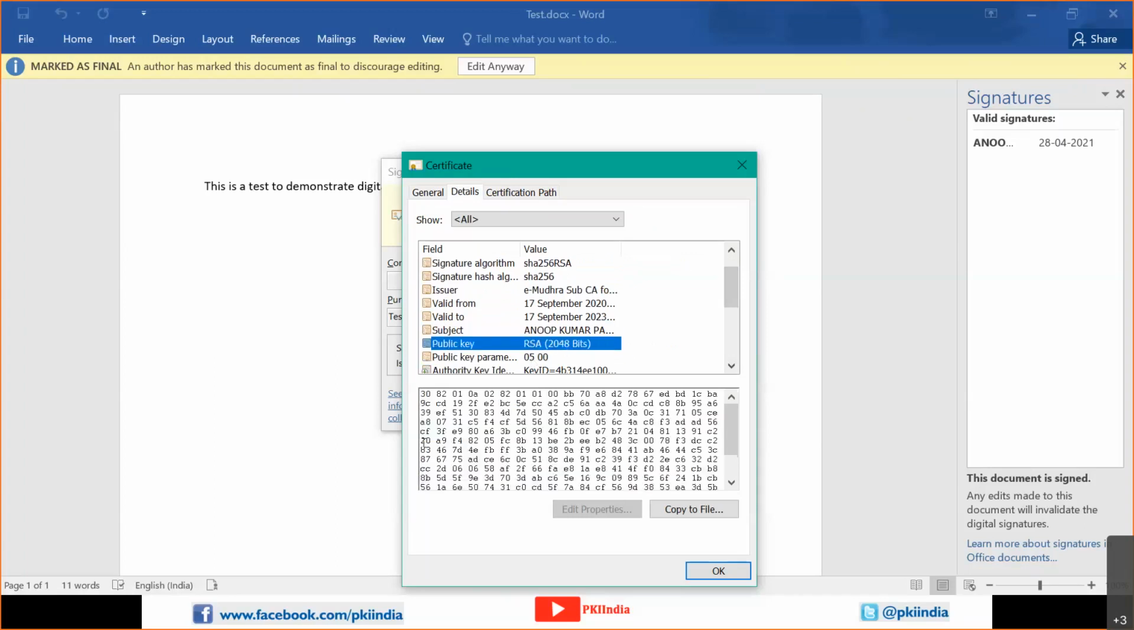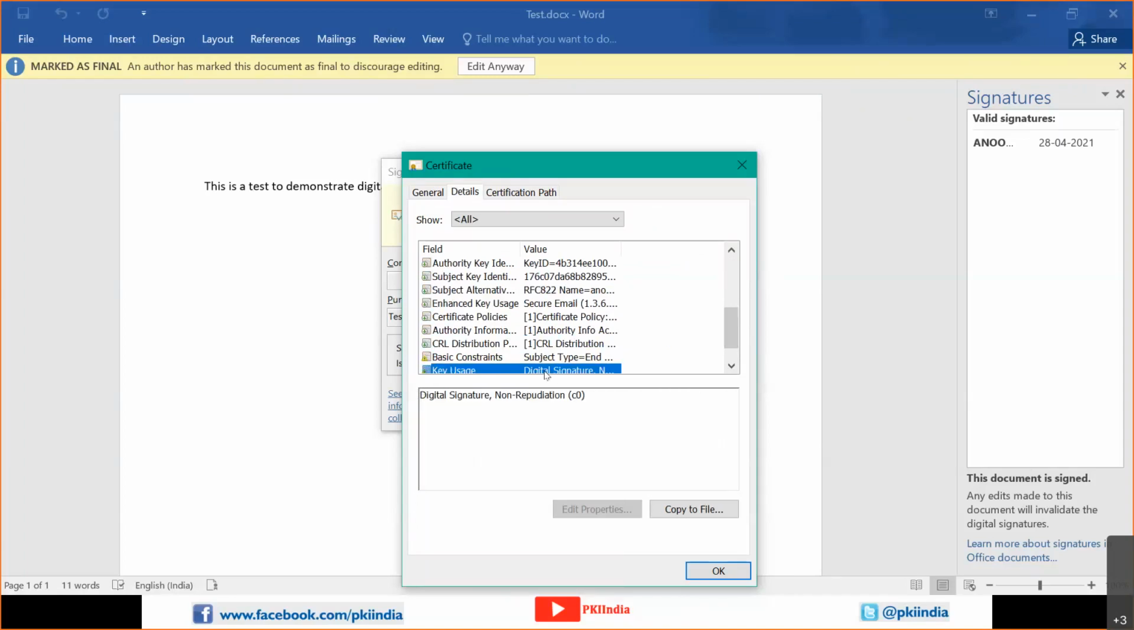The public key for this particular certificate is also given here. Then the important thing is we need to understand the usage of this certificate. This can be used for digital signing and proving non-repudiation. For these two properties we can use this certificate.